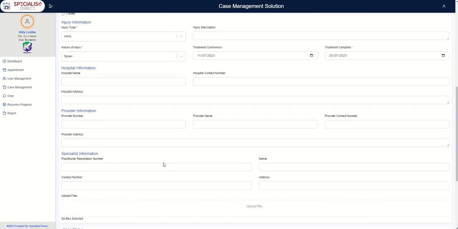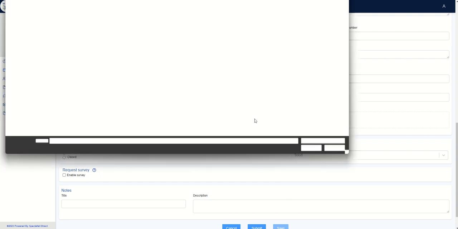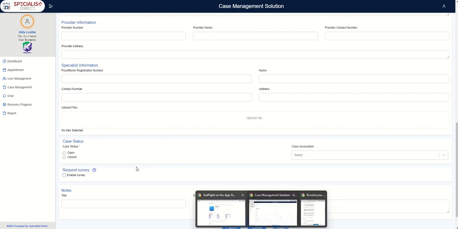Hospital provider and specialist information are not required fields to create a case or service line, but don't hesitate to enter this information when relevant. Just at the end of this section here, above case status, you can choose to upload relevant files to the injury. This can be a recording or image of the incident, injury site, medical certificates, etc. Accepted files are JPEG, PNG, and PDF.